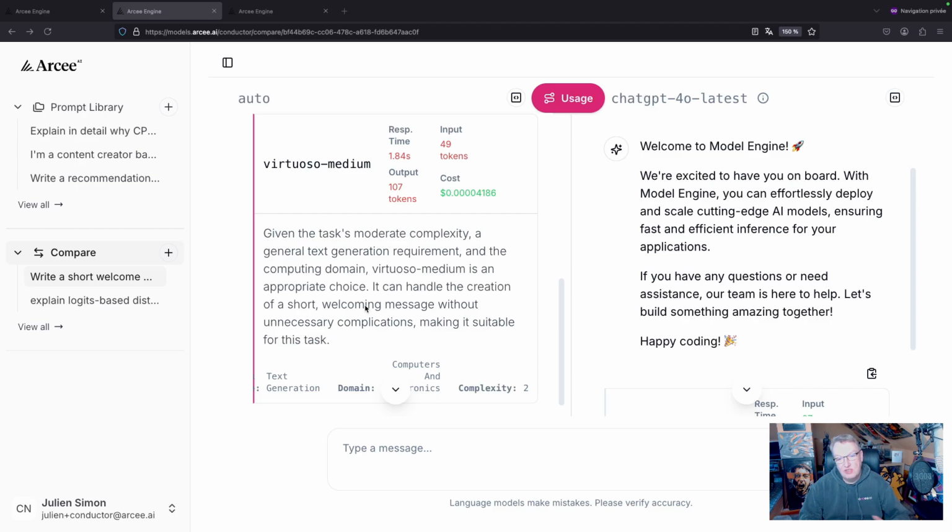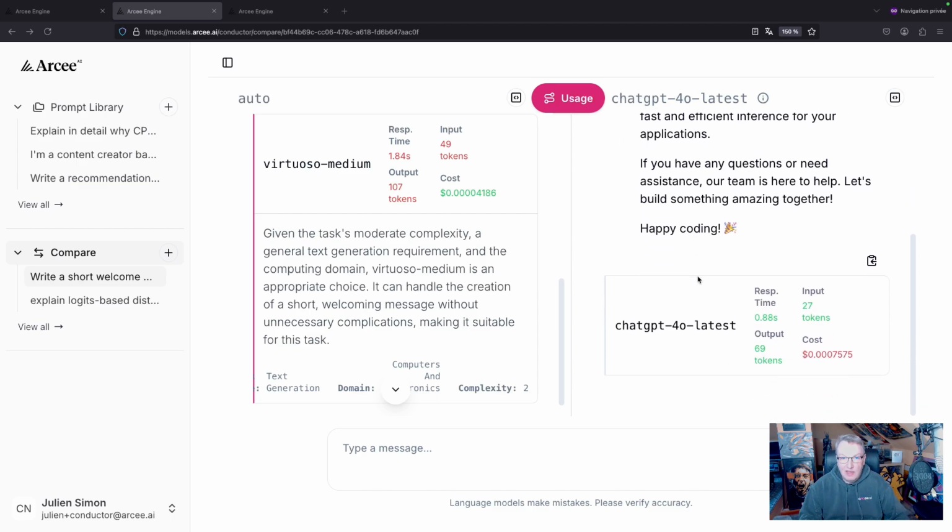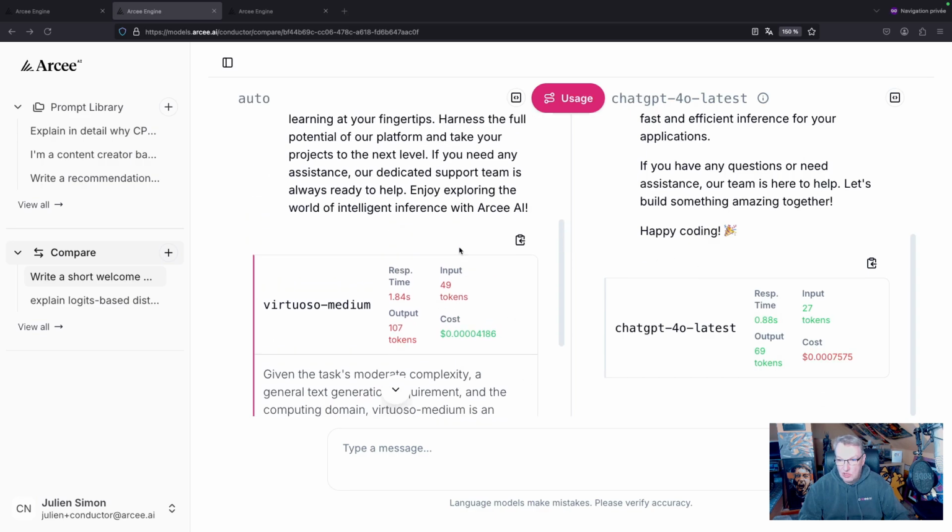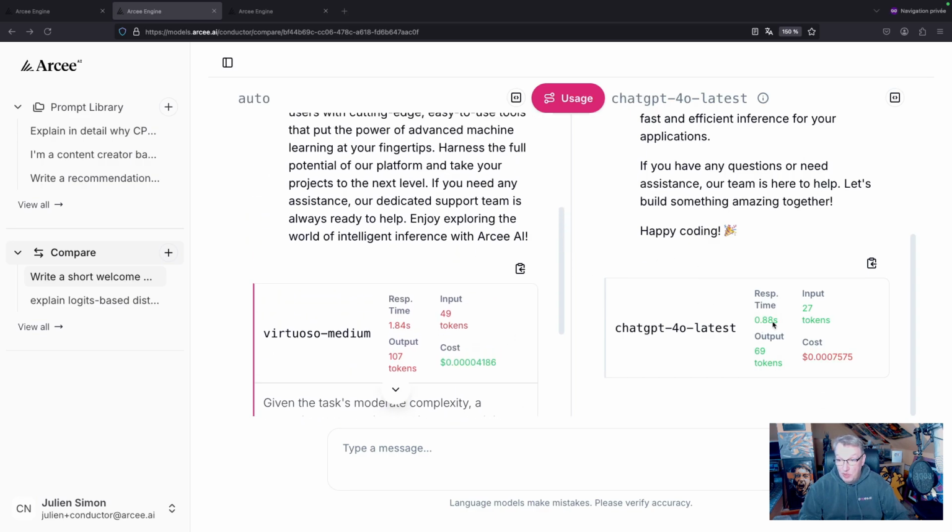What is the task, what is the domain, what is the complexity. And if we look at ChatGPT, it was actually a little faster. Okay, why not? Maybe our Virtuoso Medium instance was busy. It did give us a shorter answer, which may or may not be what you want.